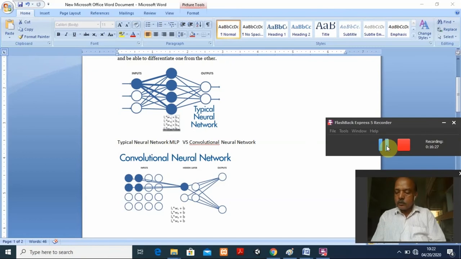The second point I told you is the weights and biases. The weights and biases for the traditional neural network go on changing as we update everything. But in CNN, weights and biases remain the same for all the hidden layers, to detect all the features. Now this has led to the network tolerance.